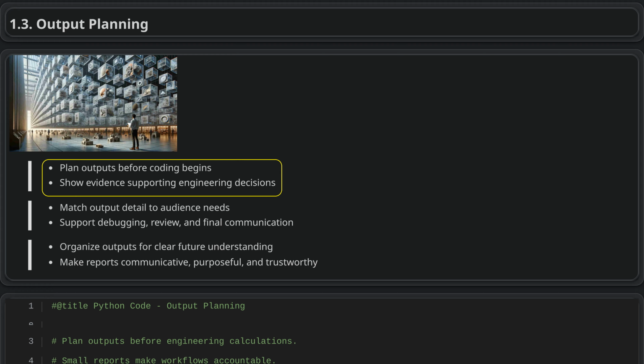Before coding or choosing methods, engineers should define what the results must communicate, whether through calculations, data files, plots, or reports. This prevents technically correct work from missing the real question, such as a cooling load analysis that must clearly present peak loads and assumptions for clients.